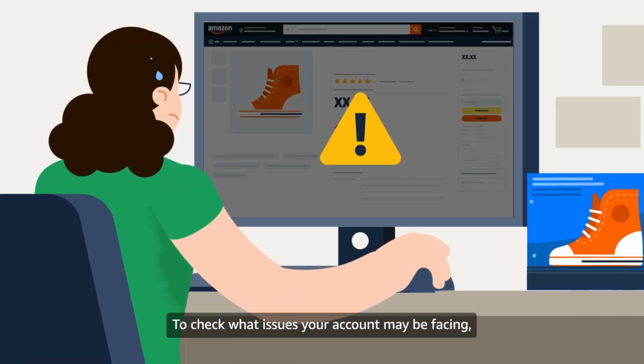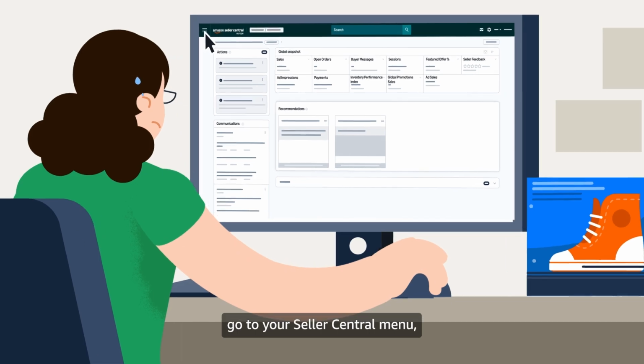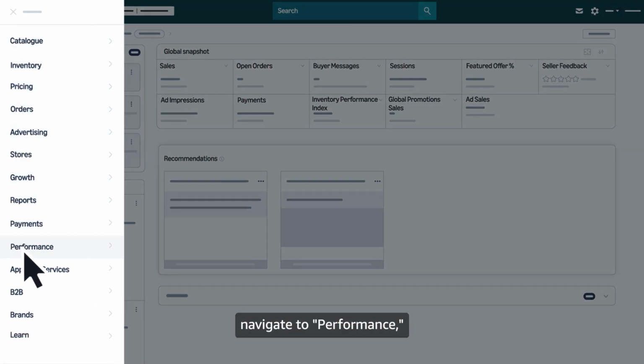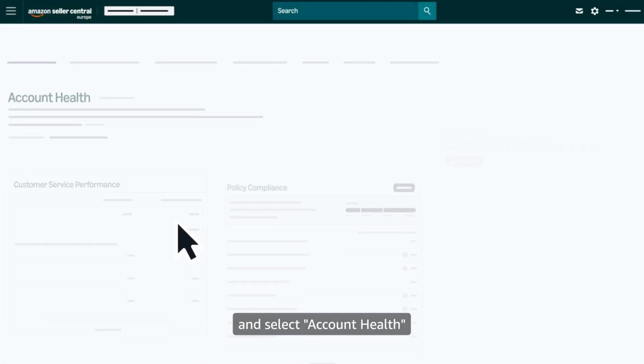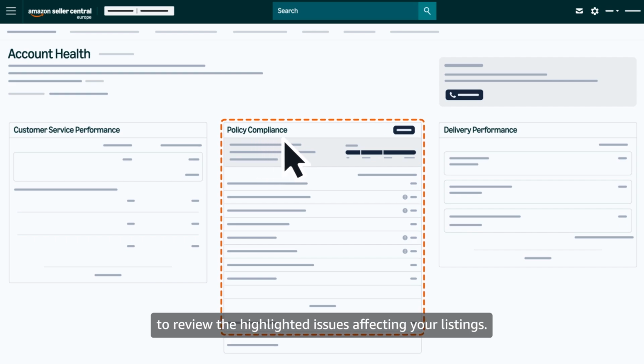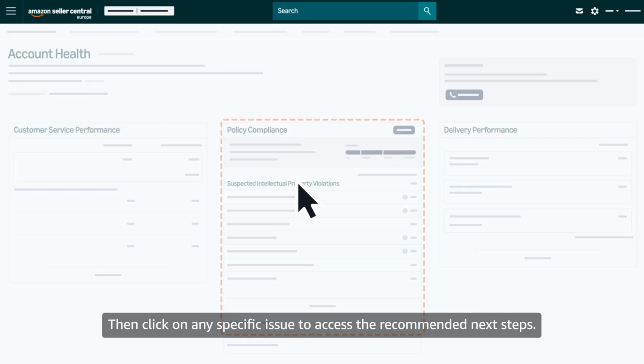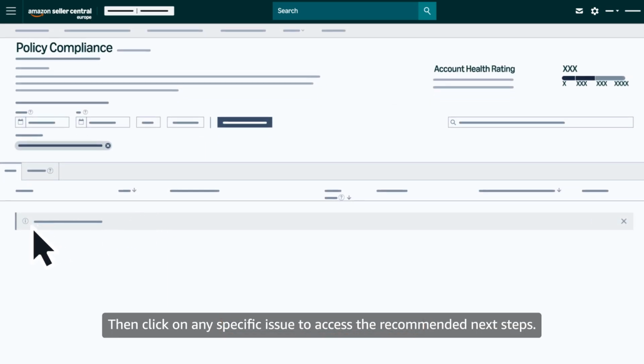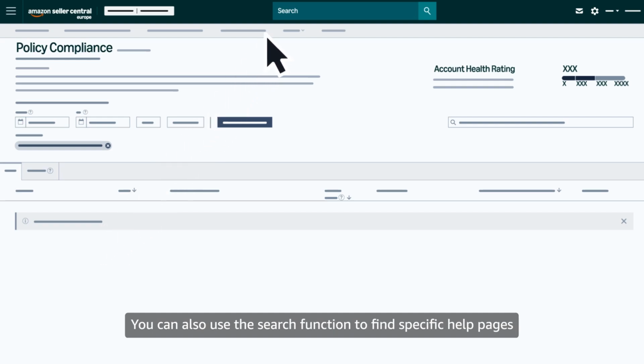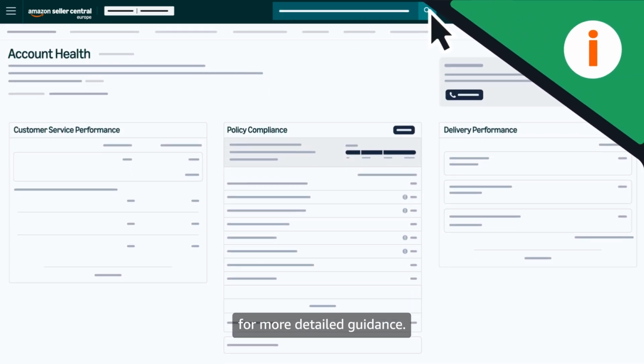To check what issues your account may be facing, go to your Seller Central menu, navigate to Performance, and select Account Health to review the highlighted issues affecting your listings. Then click on any specific issue to access the recommended next steps. You can also use the search function to find specific help pages for more detailed guidance.